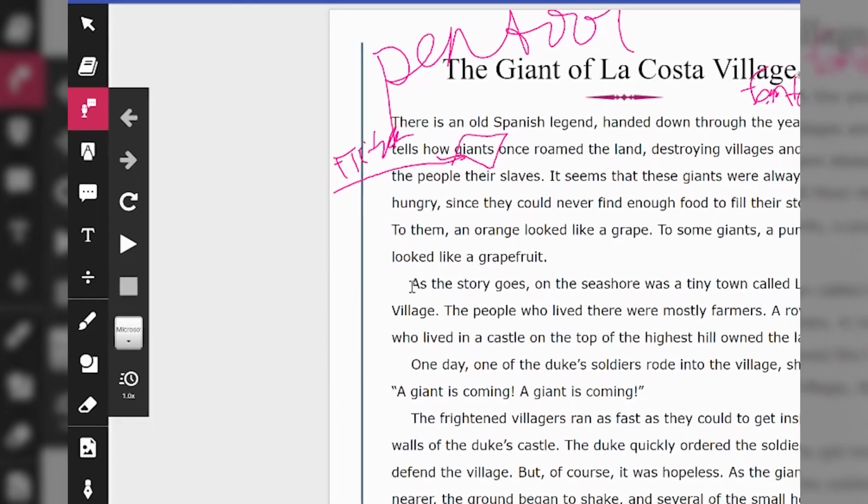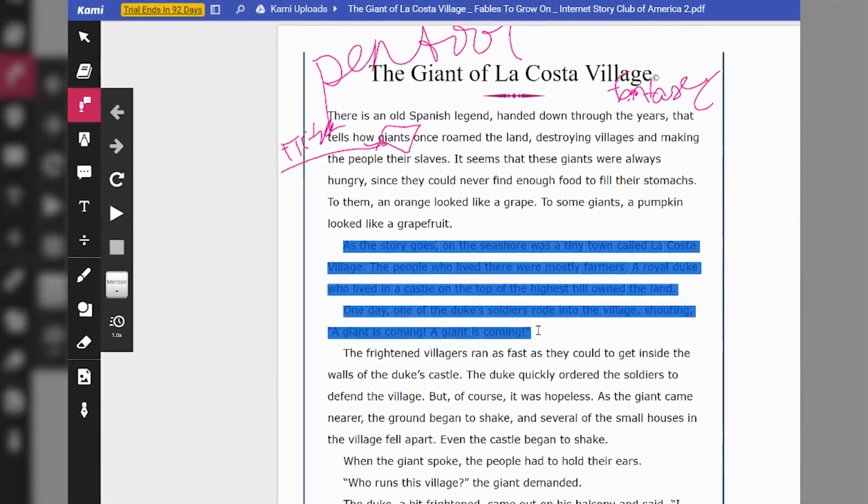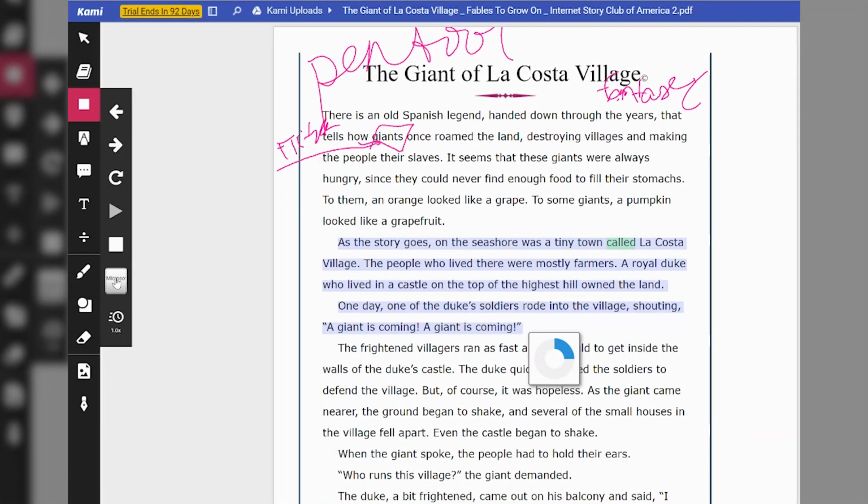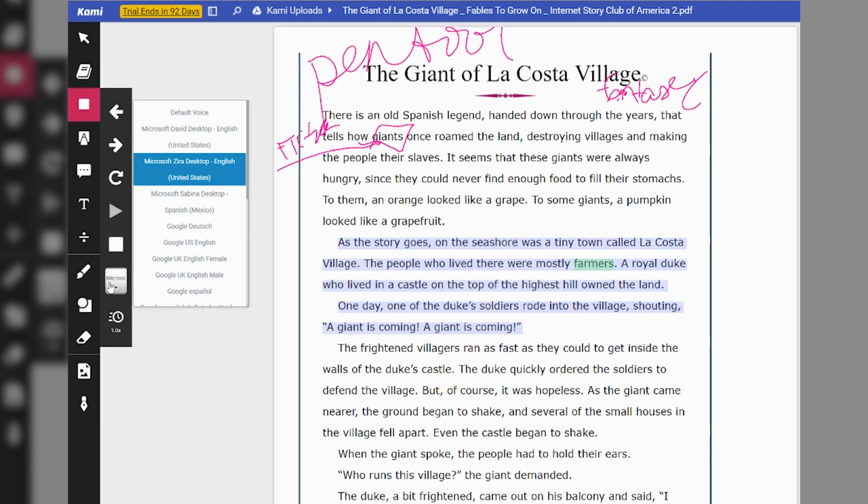The way that works is you can select a short segment. It's reading. I'm just using the microphone. Do you see the words? They're moving. You can also change the voice. So when you have the tool selected, just make sure you're choosing the appropriate voice for you and it will read it out loud.